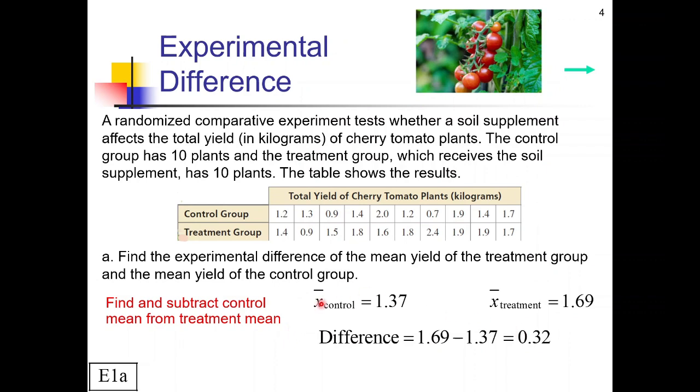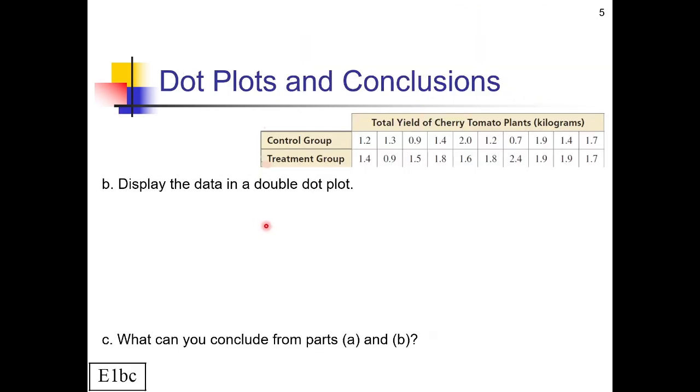But what does that mean? For this next part of the problem, they want us to display the data in a double dot plot, and then based on parts A and B, make a conclusion about how much our yield of cherry tomato plants was affected by the treatment, the soil supplement that they used.